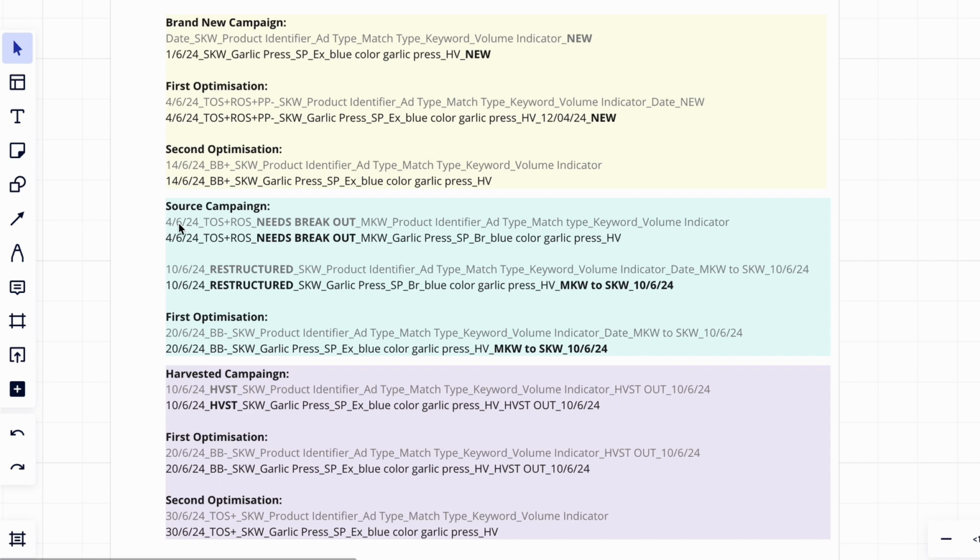So you're going to have your date, and then you're going to mention the action that you have taken, and then you're going to indicate to your team that this particular campaign needs a breakout. Because it's a broad match campaign, you have several search terms where you got a couple of sales at good conversion ratios. Now you want to harvest them and then take more control through a single keyword exact match campaign. So you're going to indicate to your team that this campaign needs a breakout.